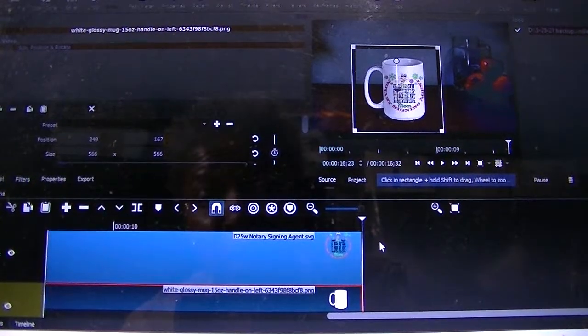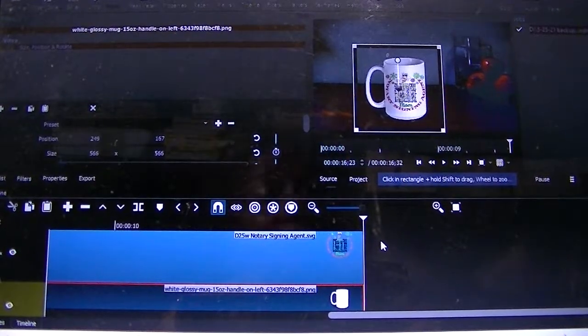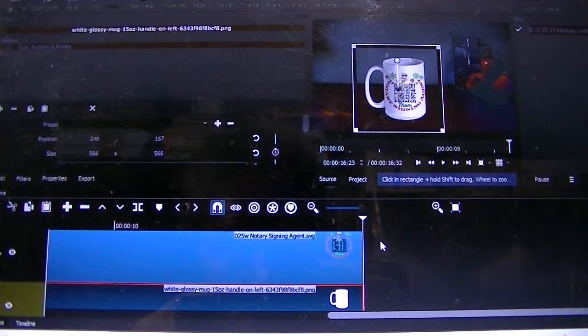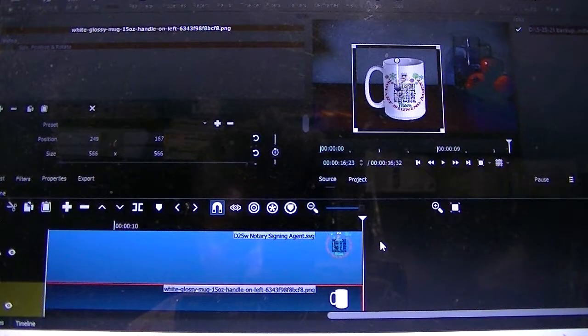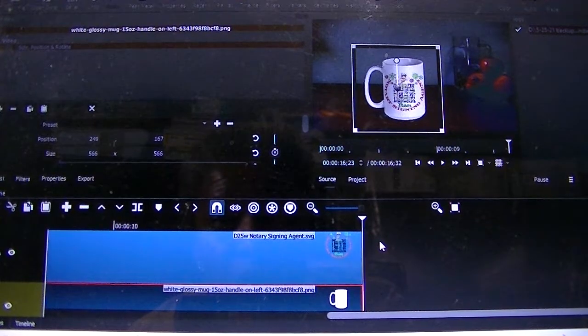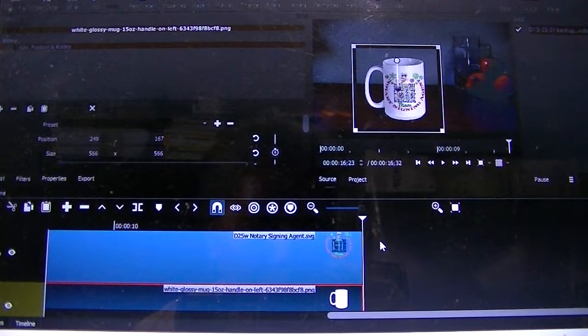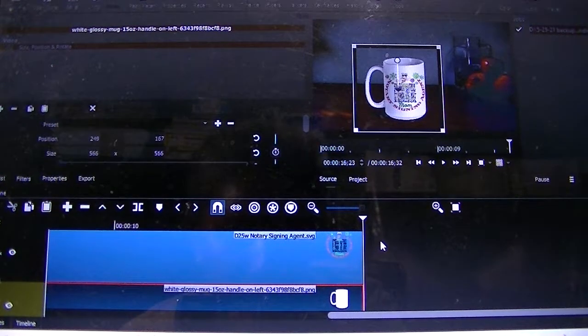So that's an option. If you want to put the design on the mug while the mug is already in the video, that's the way to do it. That's one way to do it when you use Shotcut. Or you can put the design on the mug in your design software like Inkscape, save it, and bring it to put in the video.